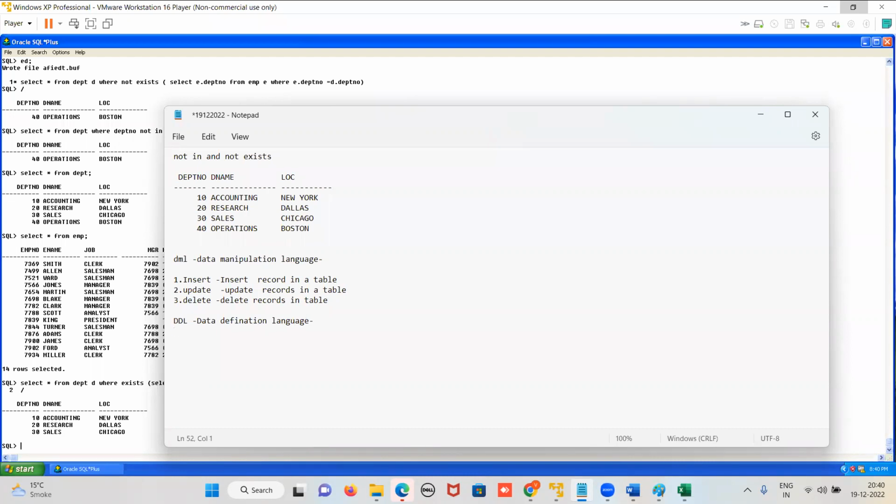So now what are the DDL statements, guys? Create, alter, rename, drop, and truncate. There are five DDL statements. Yes or no? Yes, sir. One, two, three, four, five.